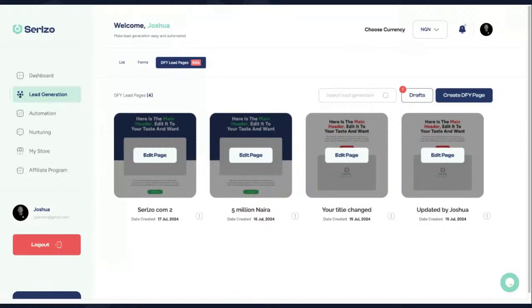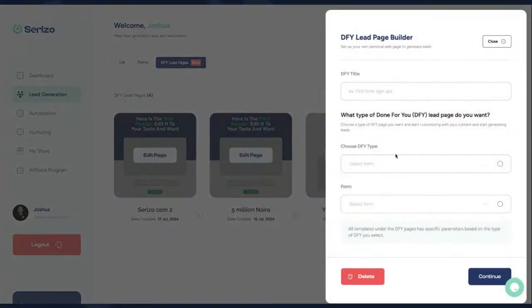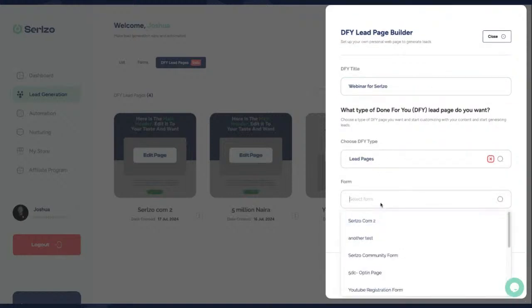Very simple, very easy. The idea was to make it so simplified. There is nothing technical about it. The goal is to use the template. Let me show you guys the most amazing template for me, which is the webinar template. Let me click on create the webinar. I'm going to say webinar page, webinar for Serlzo. Let's do that. Click on lead pages.